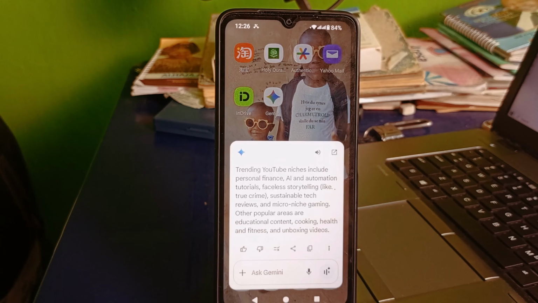It's that simple. So this is how to completely set up your Google Gemini AI on your Android phone.